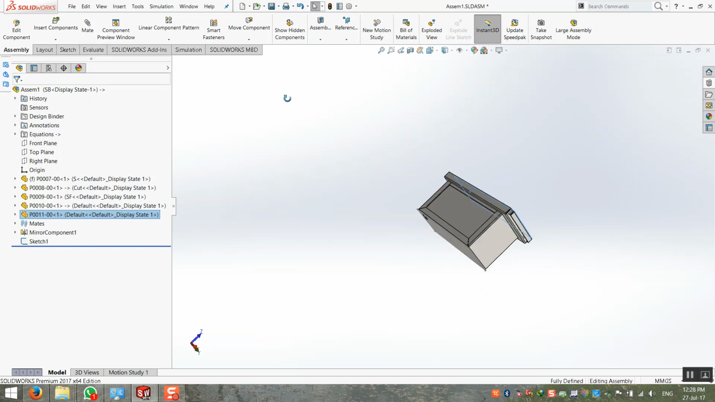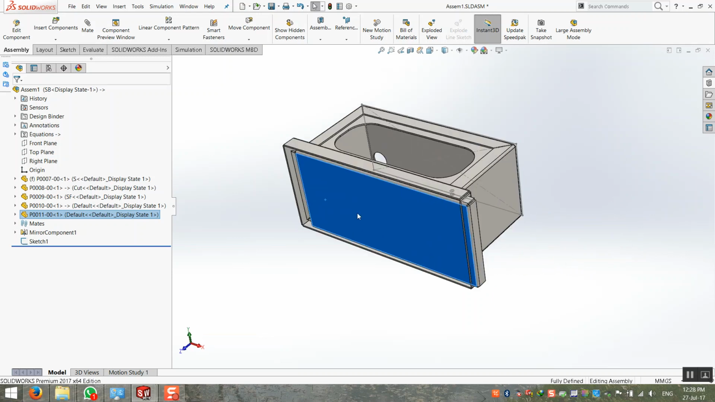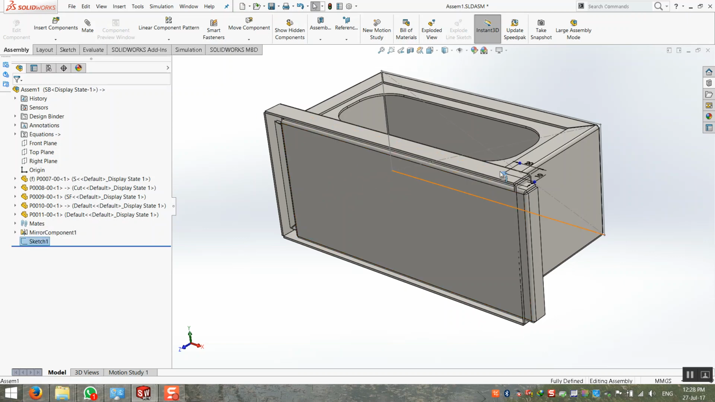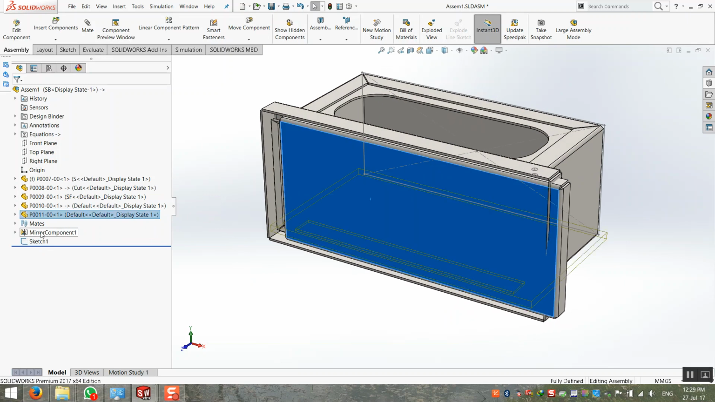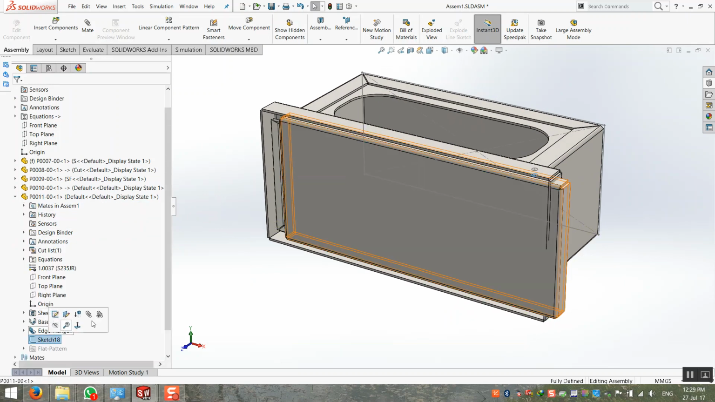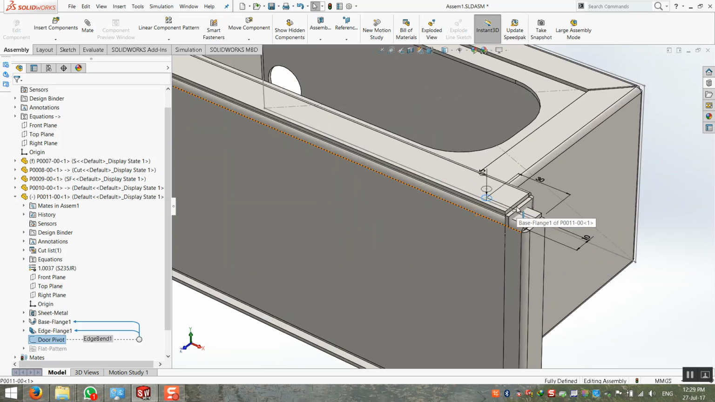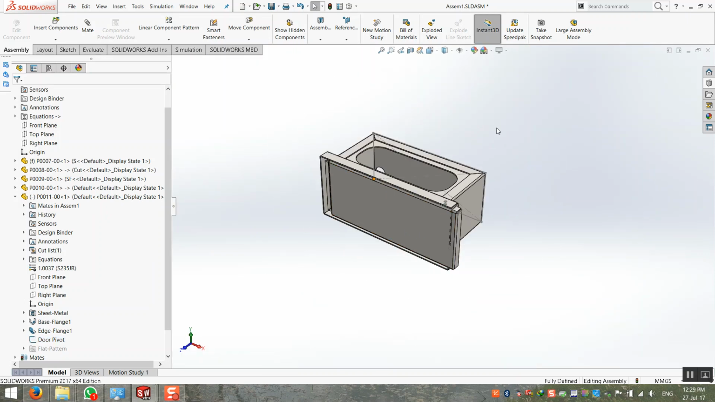Now we can adjust and change the dimension or the space, the position of this pivot. You can go to this one here, sketch here. You can change this name to door pivot, and change. Okay.